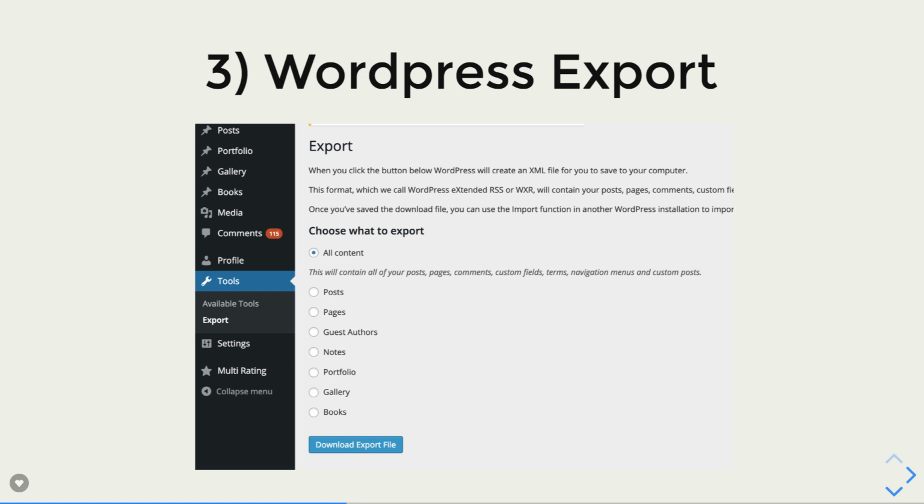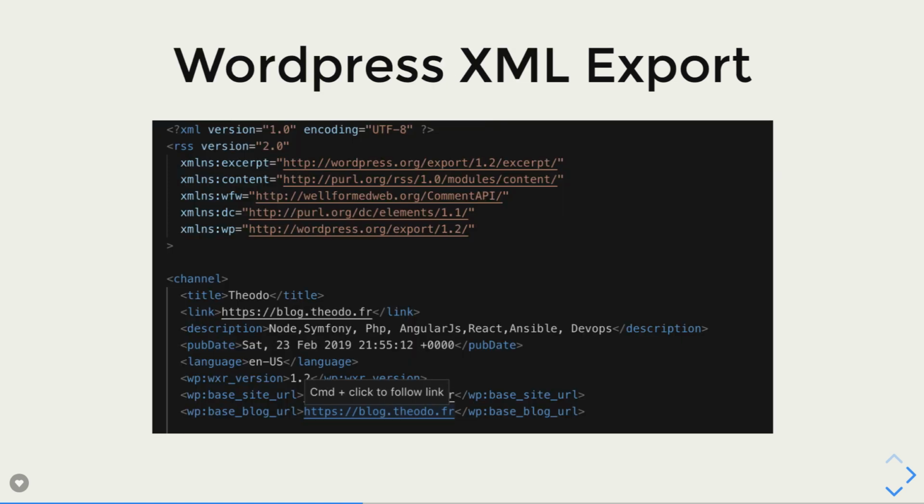The next step is to get all of your content over. Every WordPress blog has this tool here that allows you to export your entire content as an XML file. And it looks something like that. It's just a big XML file. It starts off with some of the basic data of your blog, so the title of your blog, a description of your blog, and so on.